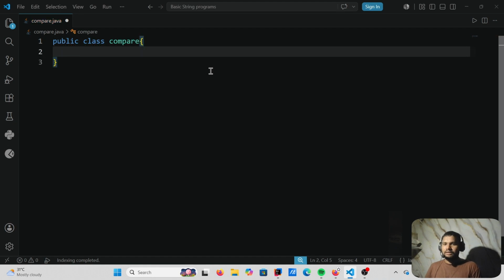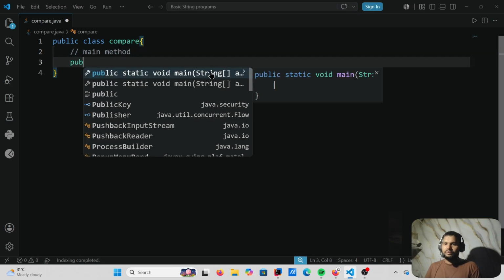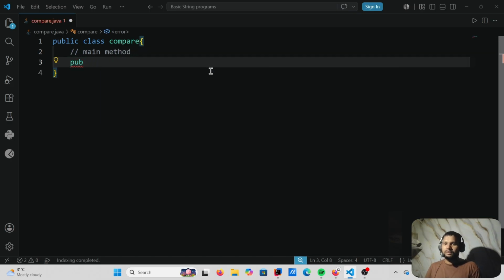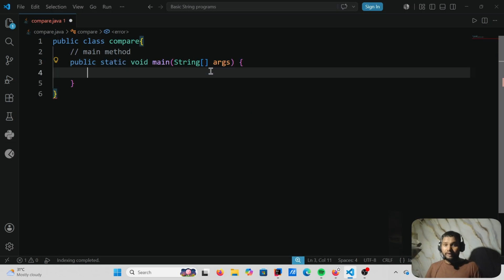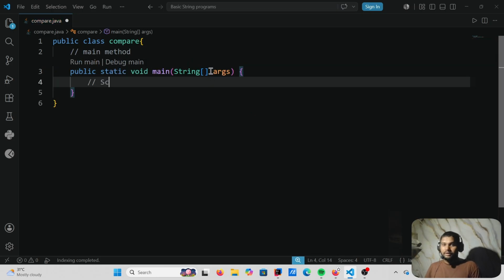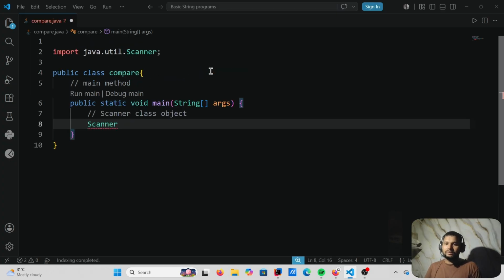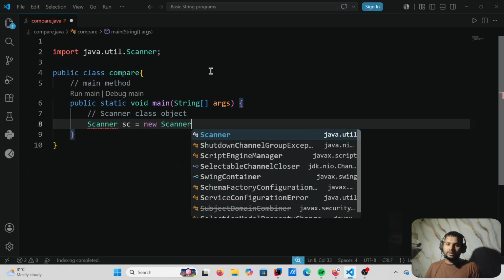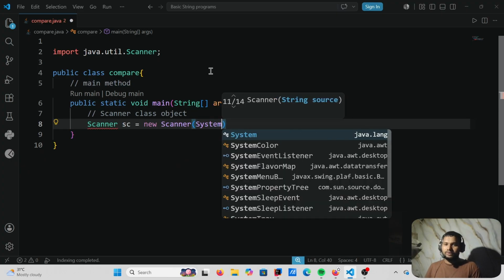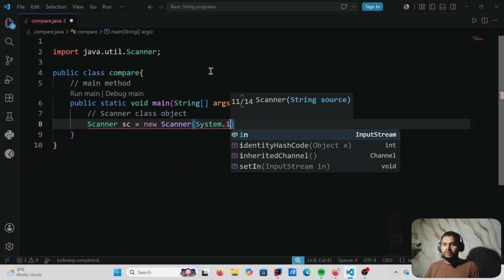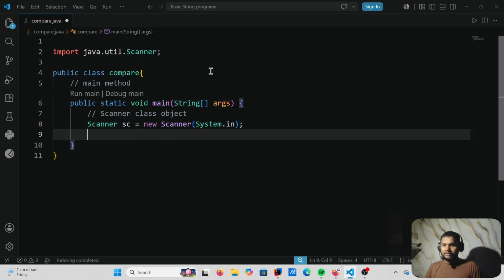compare. Go inside this class and write the main method: public static void main. And write Scanner class, we will create an object: Scanner sc equal to new Scanner(System.in); and close it with a semicolon.